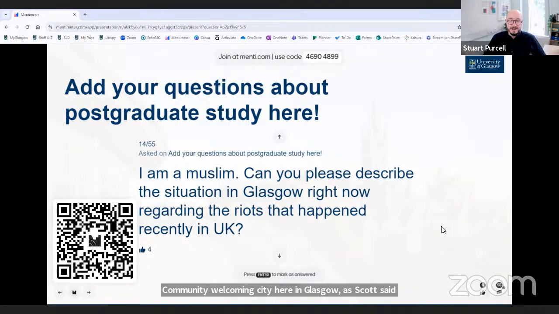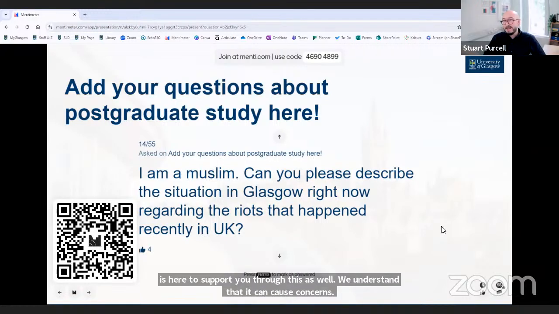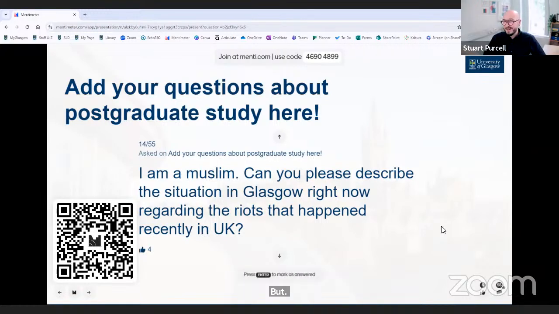I understand the concerns, but as Scott said as well, the university is very much here to support you. So if you do have any concerns, you can get in touch with the university about it if you need to. We'll maybe try and post a link to that announcement on the Moodle, just to say that the university is aware of this and is here to support you through this as well. We understand that it can cause concerns, but hopefully that answers the question as briefly as we possibly can on such a difficult issue.